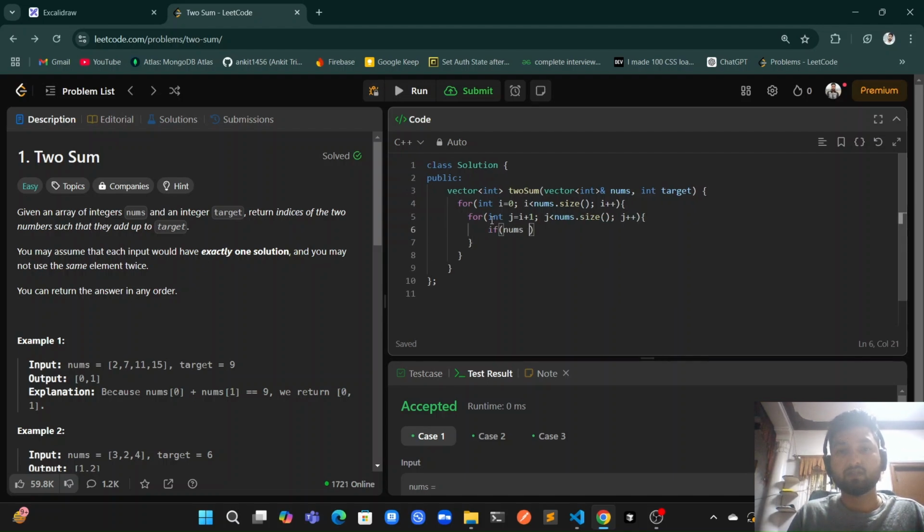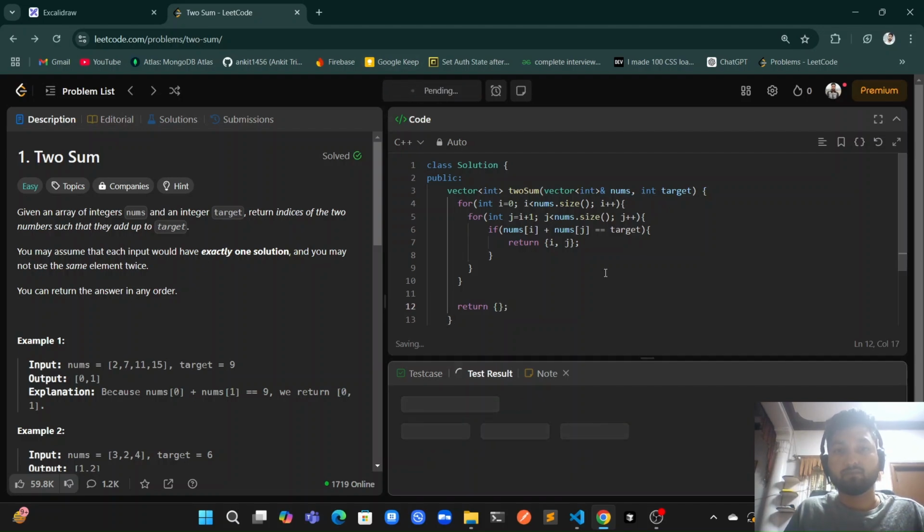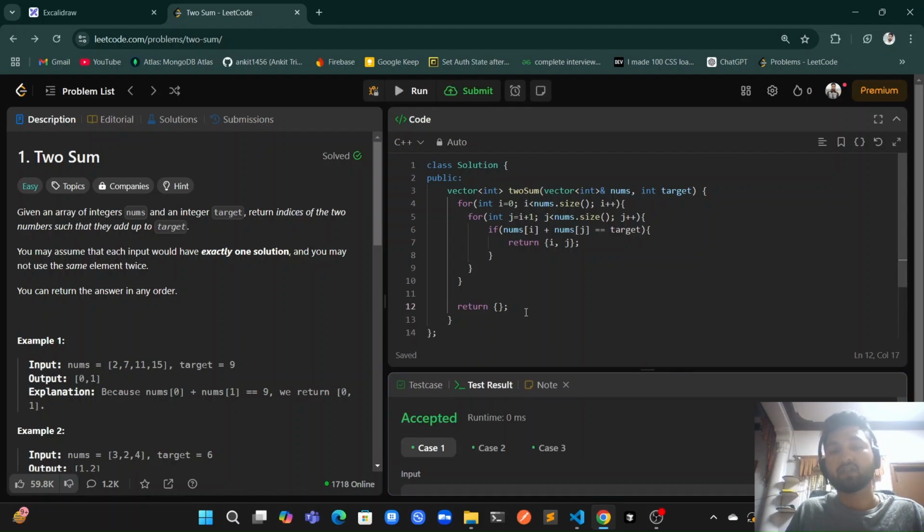If I find nums[i] plus nums[j] is equal to 18, or whatever the target is, if that is the case, we will just return the vector with those two indices. So the first index will be i, the second index will be j, right? And if we do not find those two numbers, we will just return the empty one. Now just try to run this code. Okay, it is accepted.